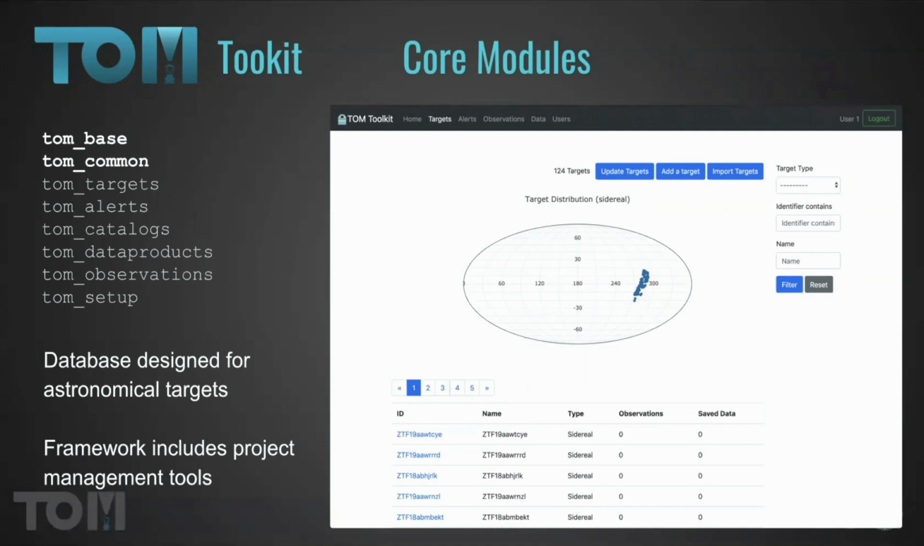At the heart of a TOM system is a database which is designed to store data on astronomical targets. The TOM includes a browser-based user interface, and the base toolkit includes many of the displays and user interface tools that are commonly needed by astronomical projects. Naturally, this includes the interfaces needed for astronomy, but it also includes the underlying project infrastructure, such as managing user accounts.